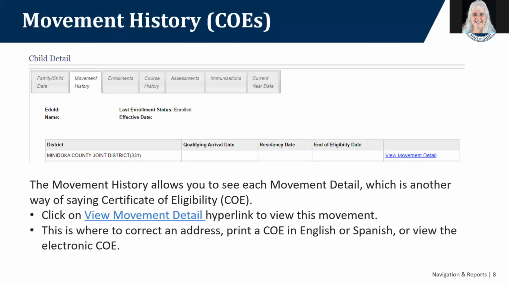So now we're looking at the movement history. Movement history is what I think of as the COE itself, but it's more than that. The movement history is going to show you where the student's COE is located, and that's where it starts. And then you can actually view the movement detail, and that's going to allow you to correct the address there. You can print a copy of the COE, and you can also view the electronic COE.